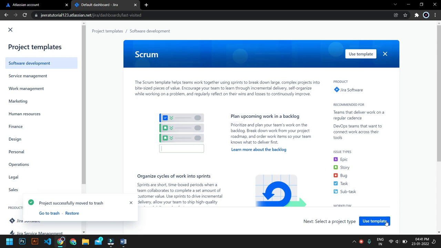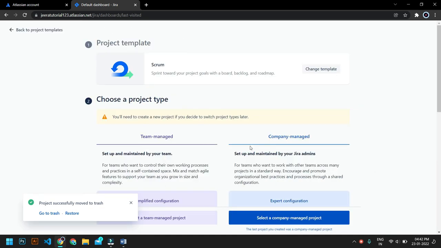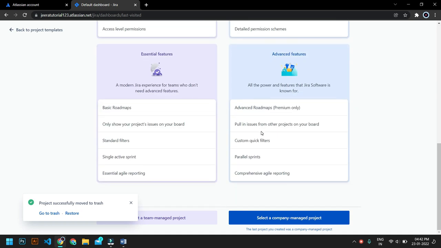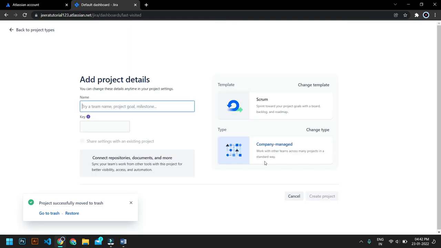Then click use template. This brings you to either team managed or company managed. I always like to use company managed because it just has all the features, while team managed is just a very slimmed down version. So if you want to go a little bit advanced later on with team managed, you might not be able to do it. So therefore I usually use company managed. Anyway, that will help you. So then we click select the company managed project.